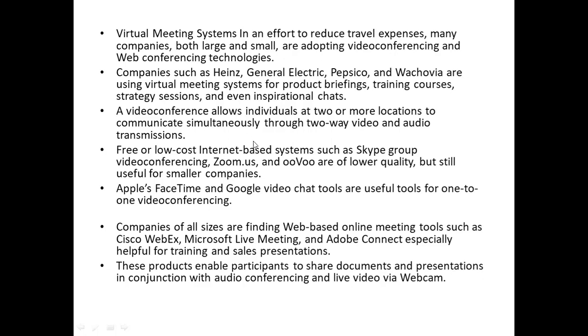Free or low cost internet based systems such as Skype group video conferencing, Zoom.us, and Vovo are of lower quality but still useful for smaller companies. Everybody knows that apps like Zoom, Google Meet, Vovo, Skype group are of a little bit low quality, but still we can use them very easily. And they are useful for small companies.